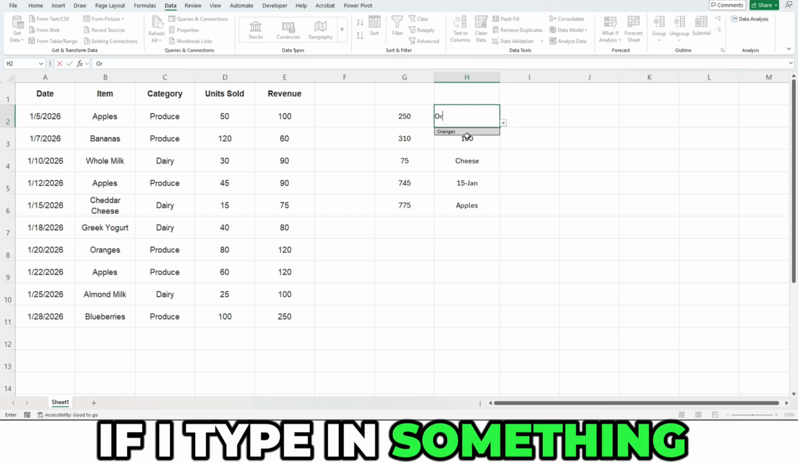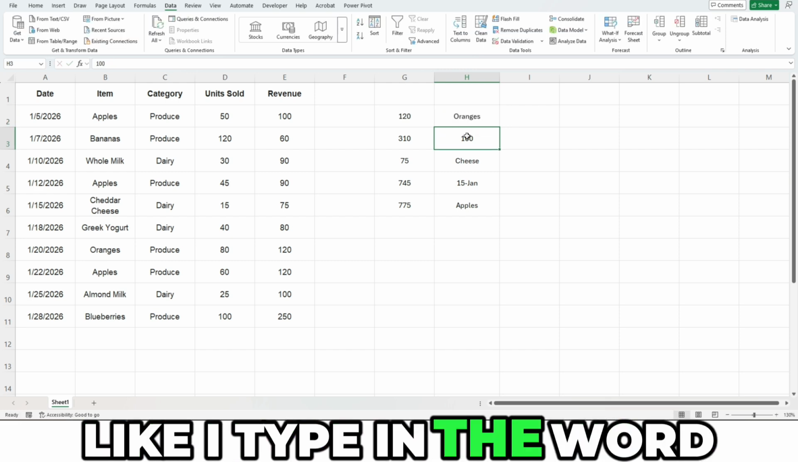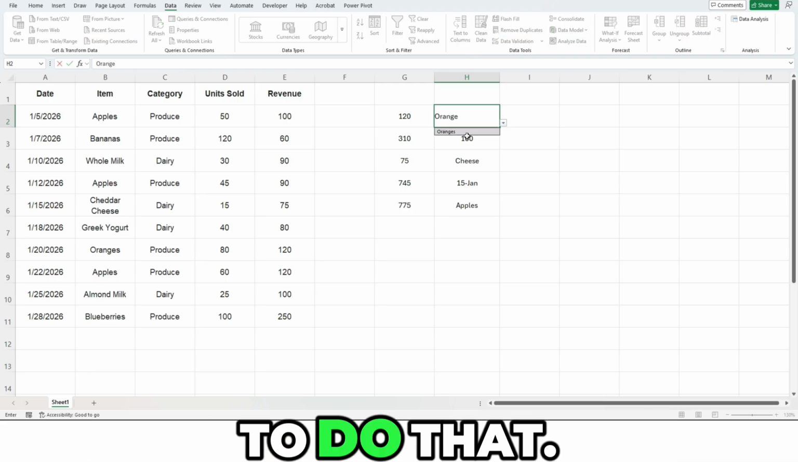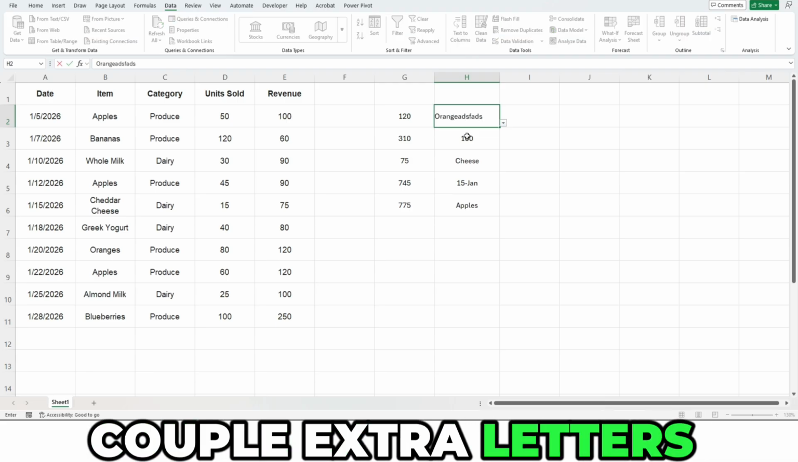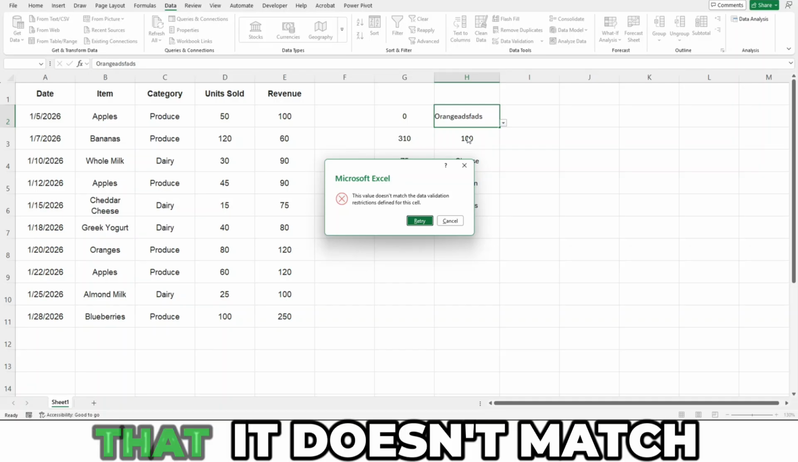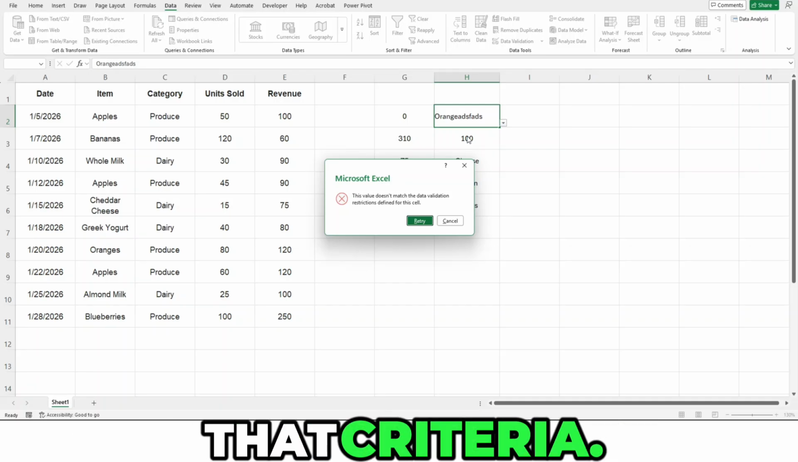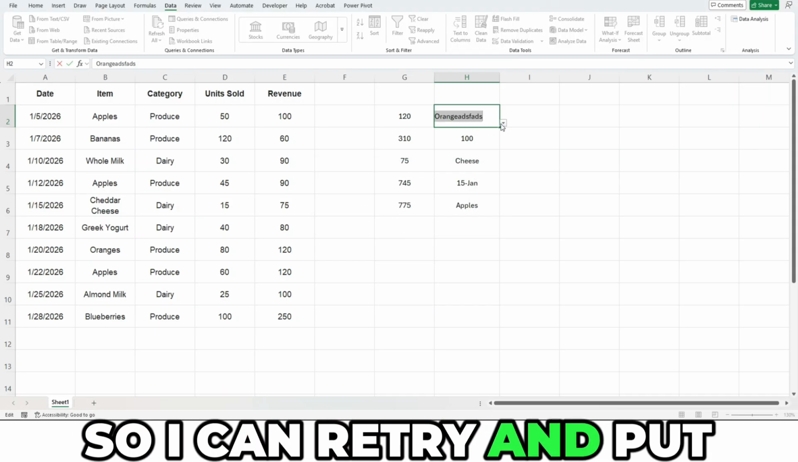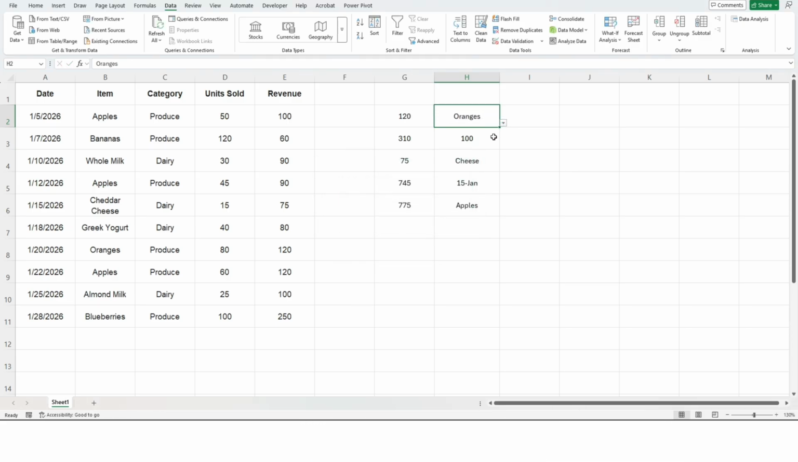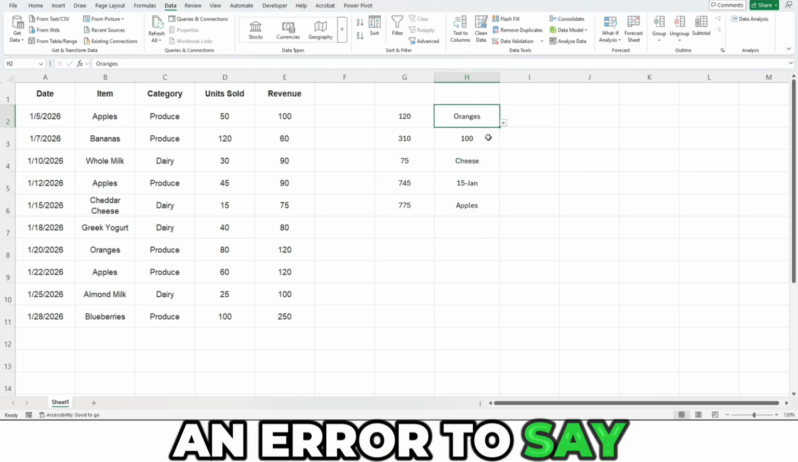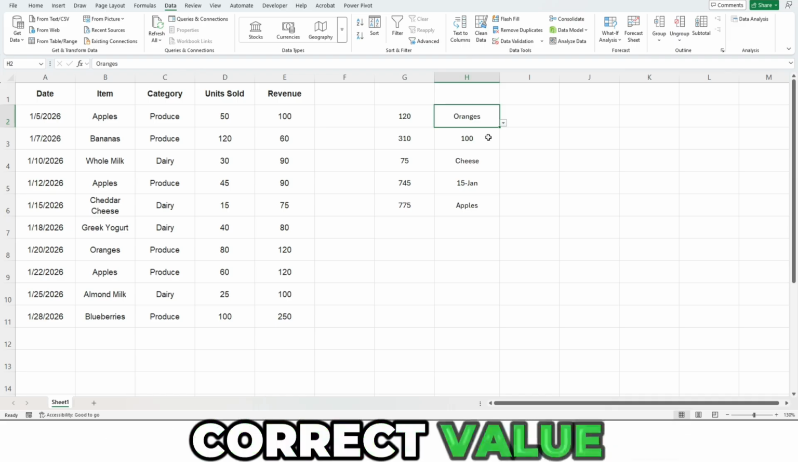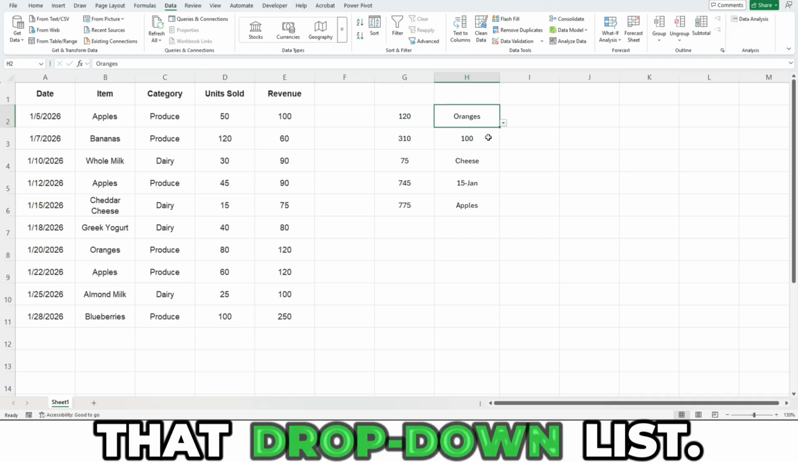If I type in something that isn't correct, like I type in the word orange, it's going to auto-correct there to do that. But let's say I add a couple extra letters here. It's going to tell me that it doesn't match that criteria. So I can retry and put in the correct one. So it'll give the user an error to say that is not the correct value or not a value that's matching in that drop-down list.